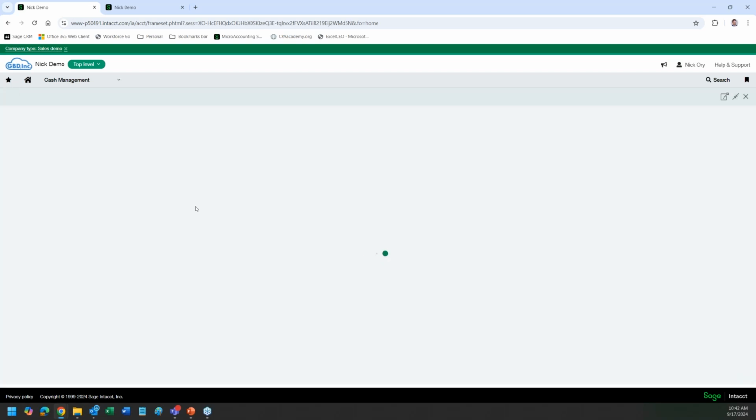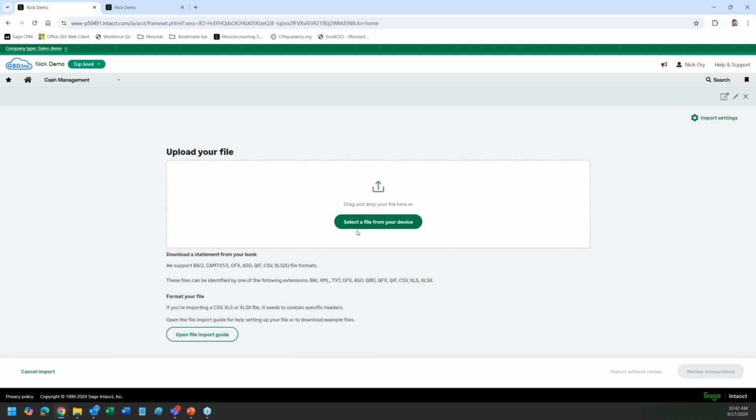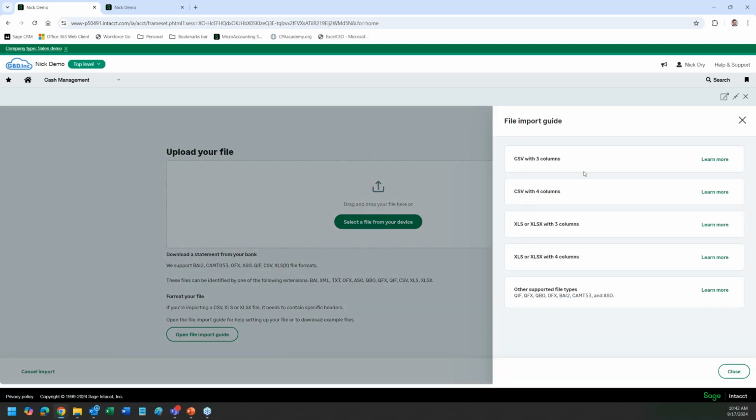We're going to continue from here, and then here's the screen. Something I found out today. So you can drag and drop your files here. That's not unlike an attachment in Intacct. What I want to point out, because I just found this today and it kind of changed my whole mindset, is open your file import guide.